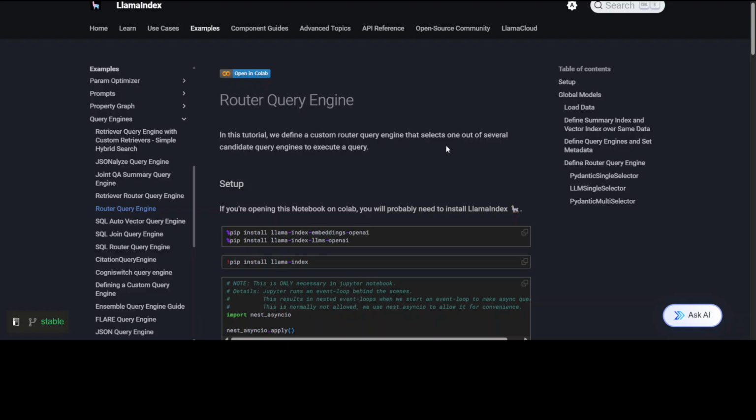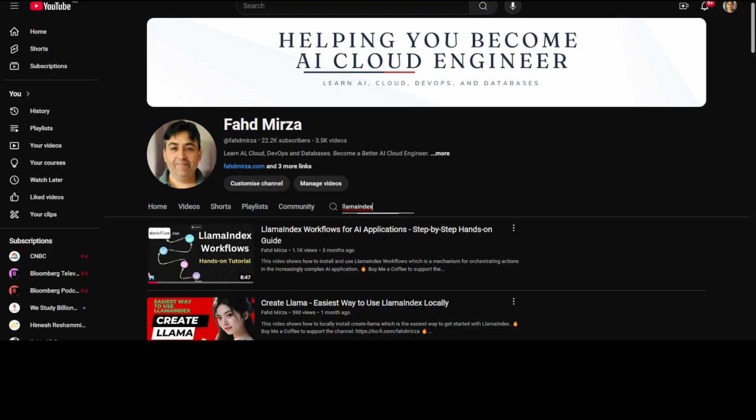We are going to implement it on our own sample data in free Google Colab, and I will also share the link of that Colab with you, which you can also readily implement quite easily. Now, if you want to learn more about LlamaIndex, please search my channel. I have done heaps of videos on LlamaIndex in the last 1 year or maybe 1.5 year, and you should find a lot of information around that.